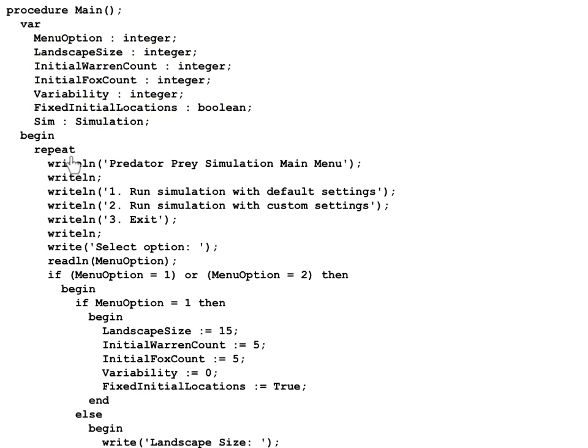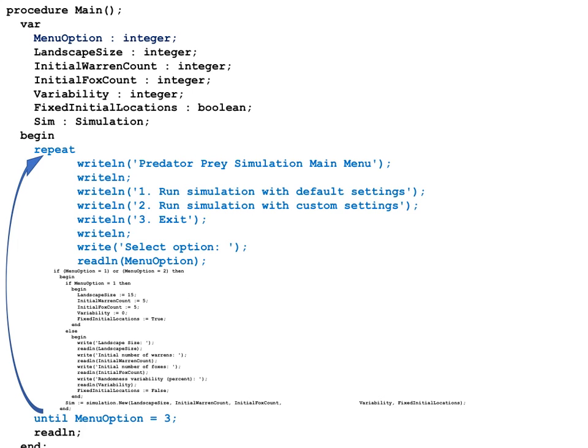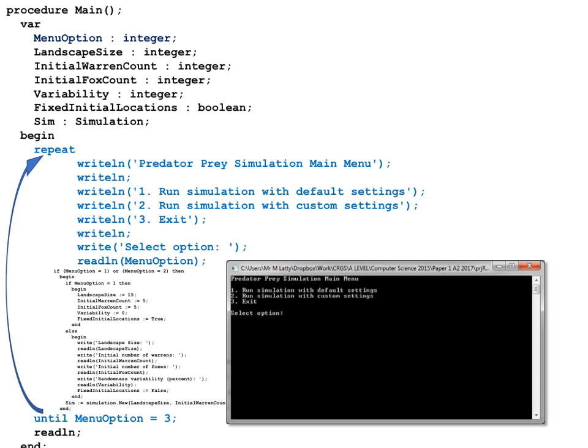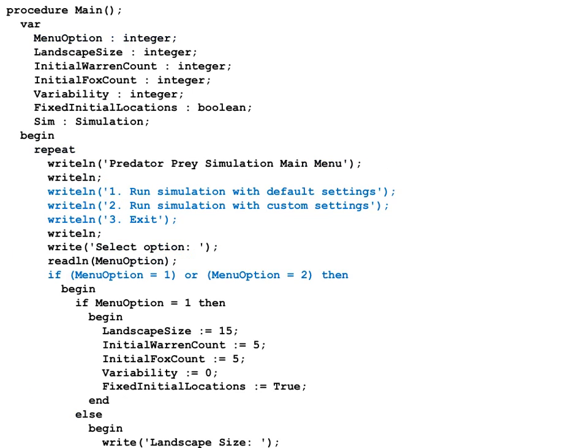So the code starts with a repeat until loop. And reading ahead, we can see that it's going to keep on repeating until menu option equals 3. So the code will display a menu with three options. The user's input will then be read into this variable menu option, which should be an integer in the range of 1 to 3. Options 1 and 2 will actually run the simulation. Option 3 is to exit, hence the repeat until menu option equals 3.